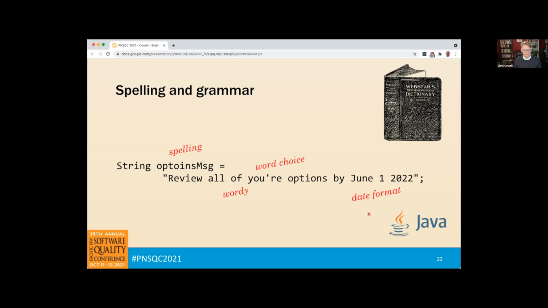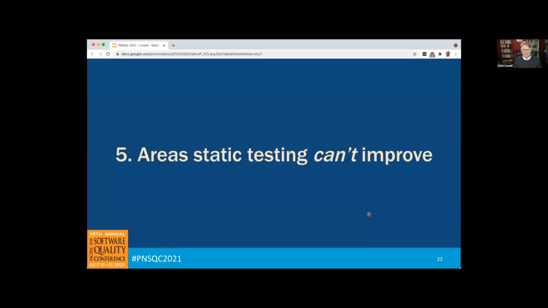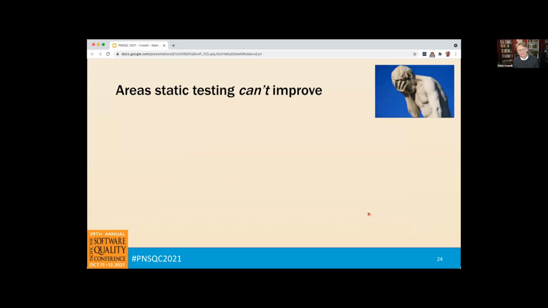Okay, so that is the last of the ways that it can help you. Here are some of the ways static testing cannot improve your code. If your algorithm doesn't match your product's requirements, you're building the wrong product, and static testing can't catch that. Dynamic testing can, if your unit tests or functional tests are well written.